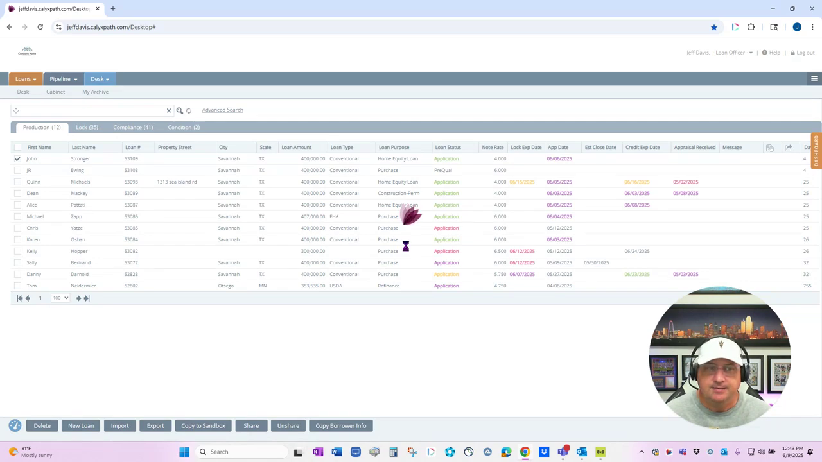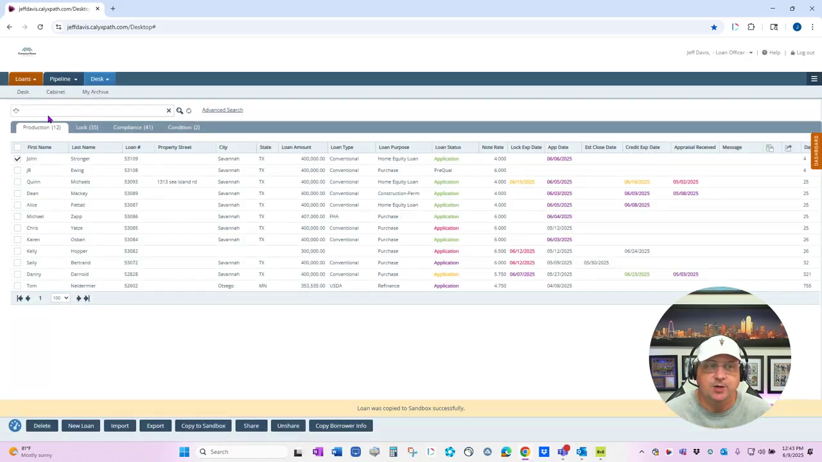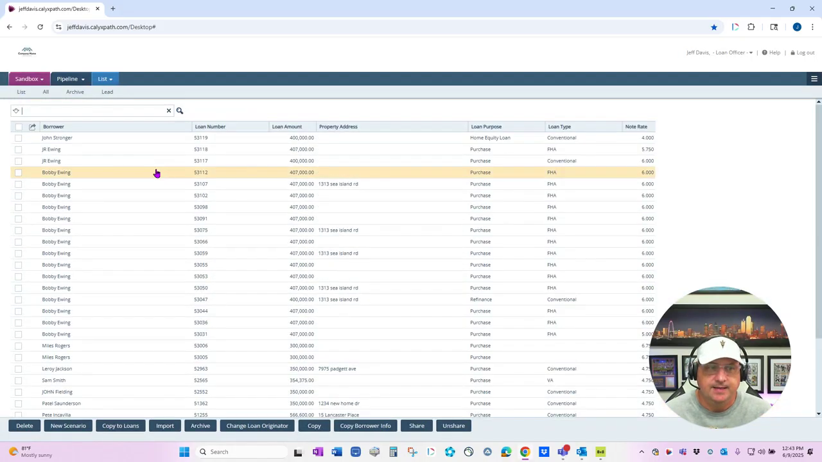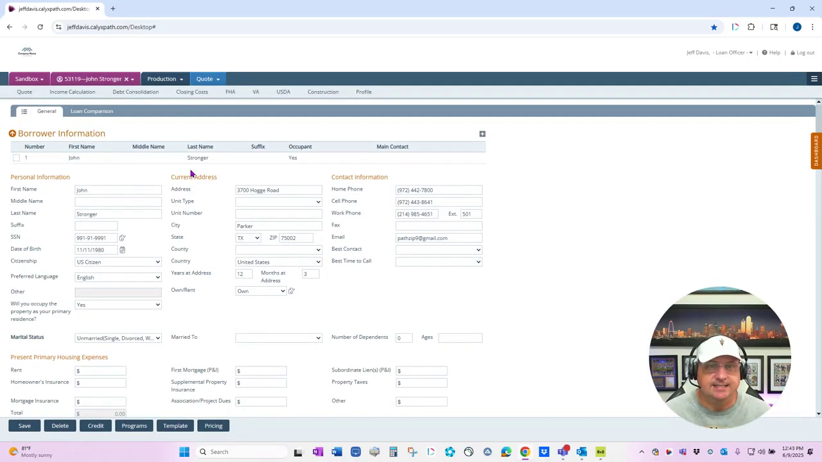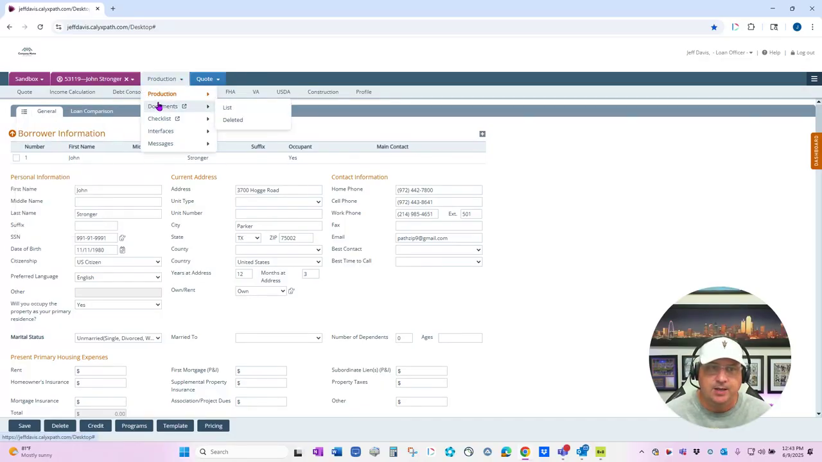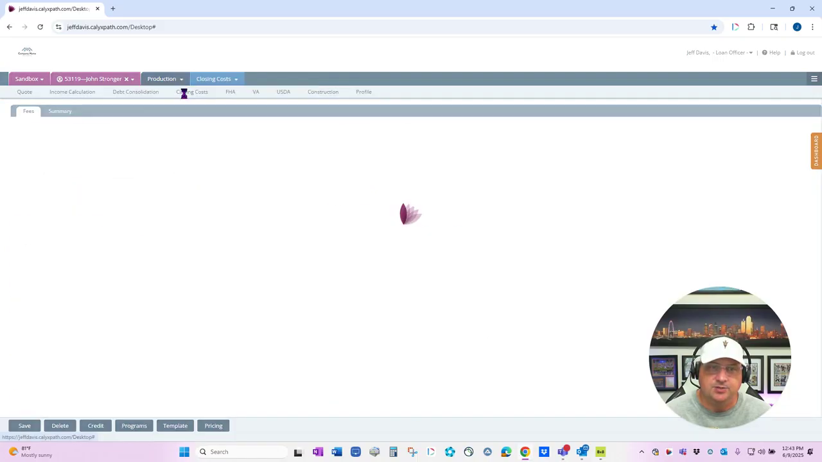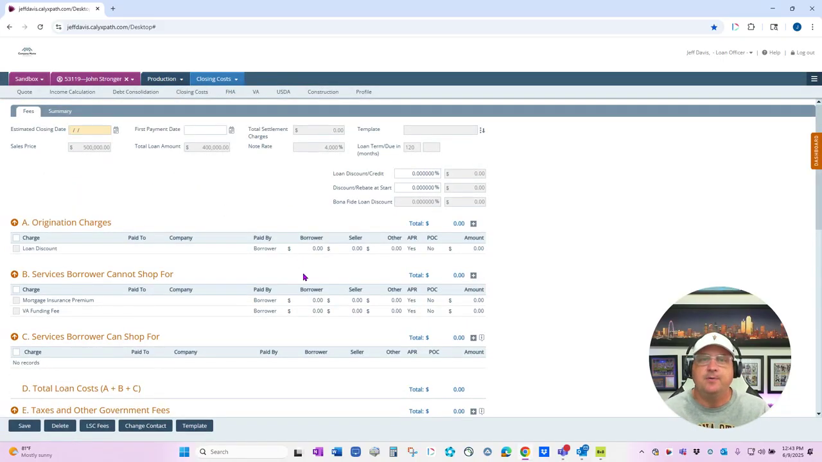When I do that, it now copies the data into a separate data set that's going to be located in the sandbox. That allows me to go into the sandbox, and here's that John Stronger loan. But again, this is a separate, different data set. So now when I go into this loan, I can change any loan and product information, any program and pricing information. I could go into the closing costs and change any fees, anything I want to change.